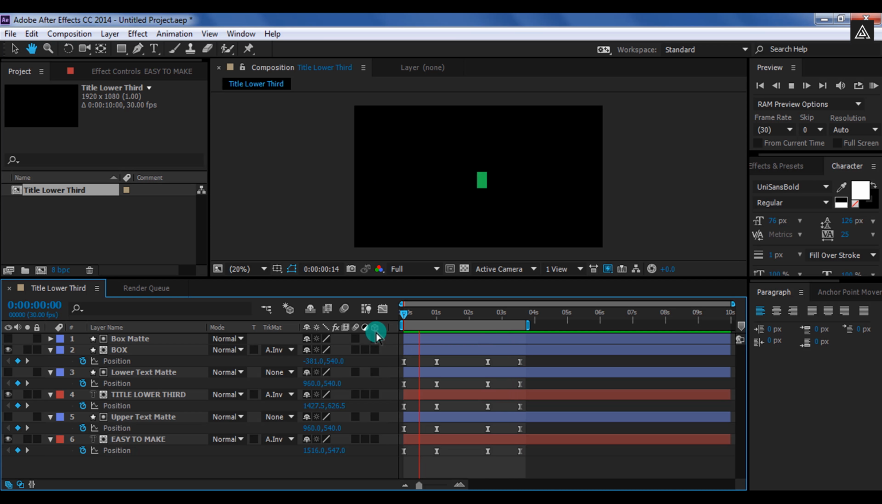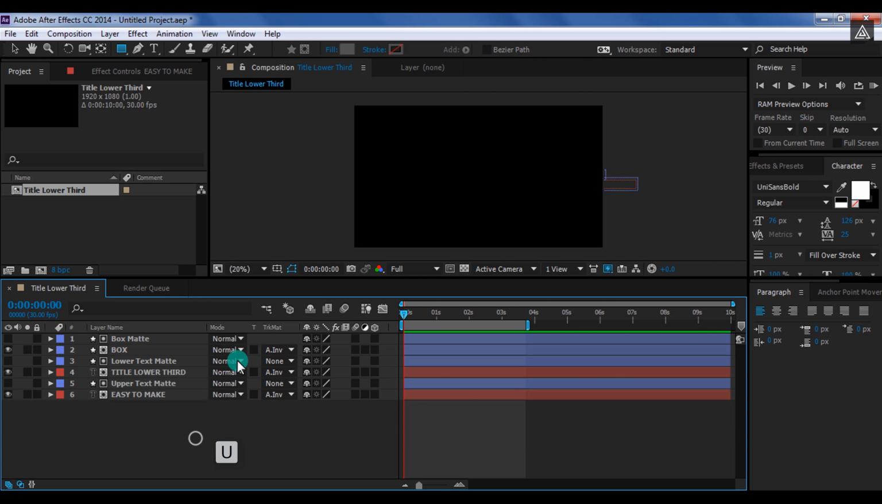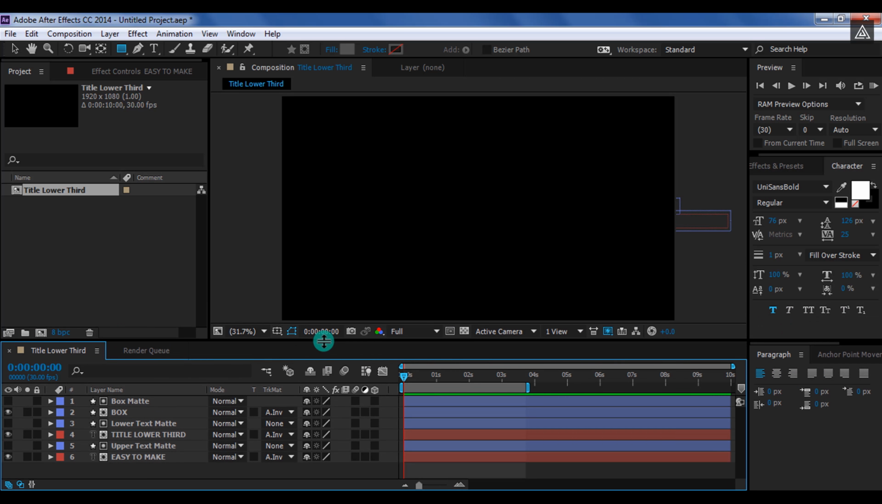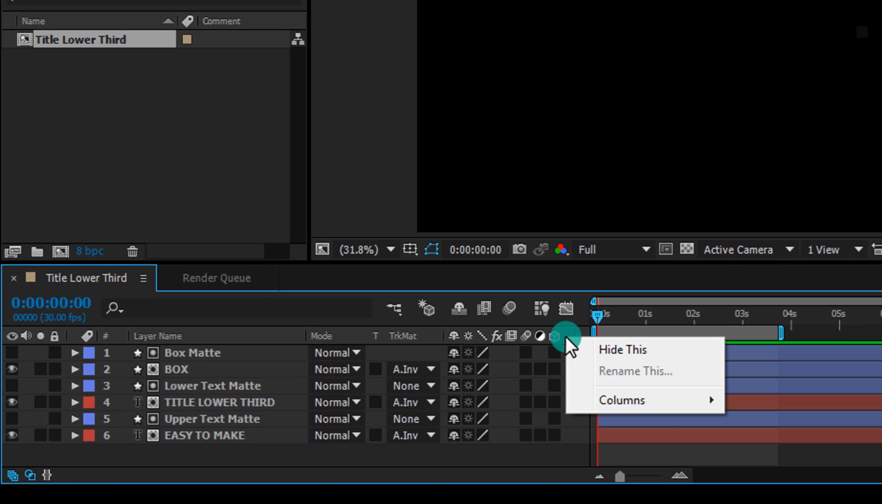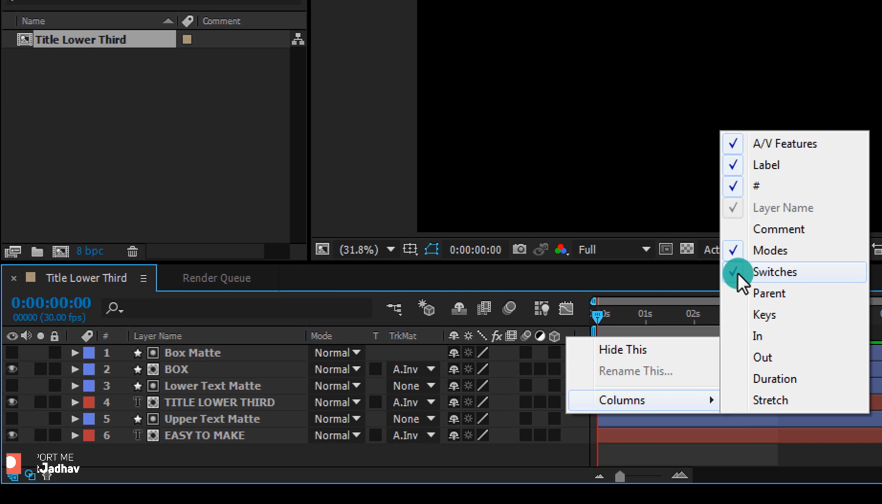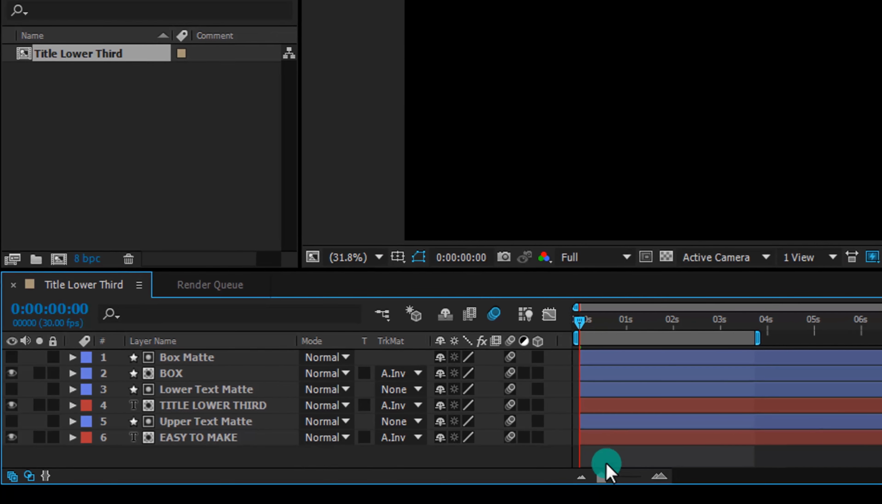Now the last step is to add a blur effect in our animation. But before, select all the layers, and press U, to hide all the keyframes. If you can't see these switches, right-click here, go to Columns, and select Switches. Now click here to add motion blur, and activate it from here.